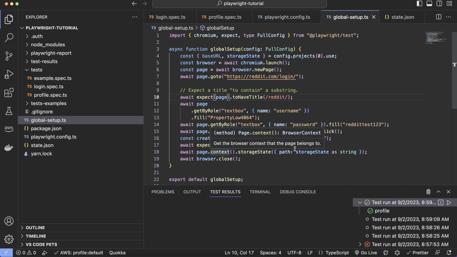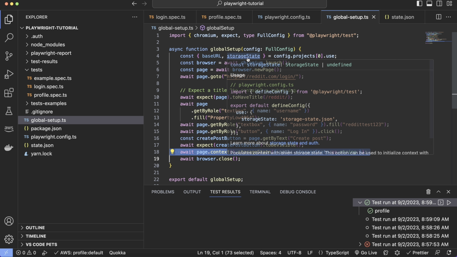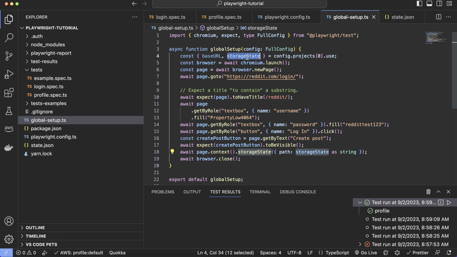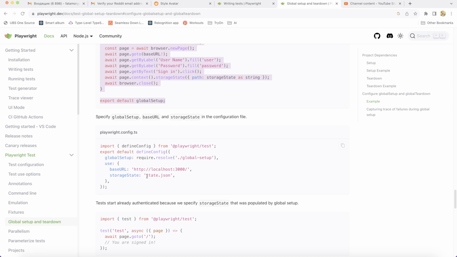Here we are also saving our storage state. This contains all the cookies that we need for being logged in. So it saves it to the storage state file. And where this file name is coming from, it's coming from this config project use, I think. Let me check the documentation. So yeah, it is specified here.